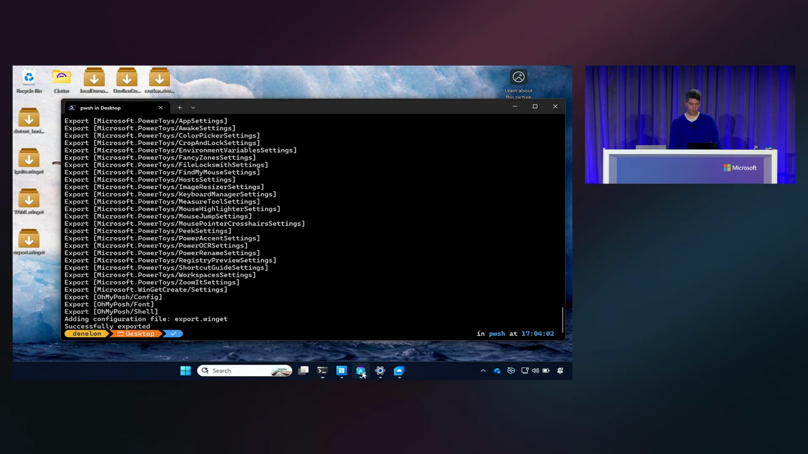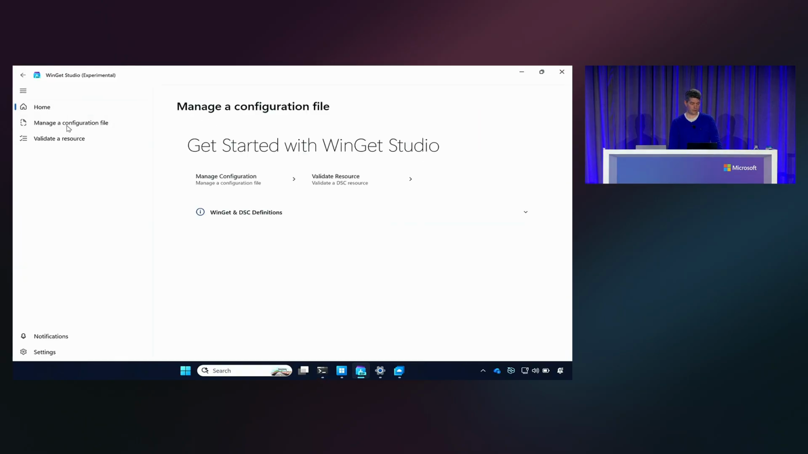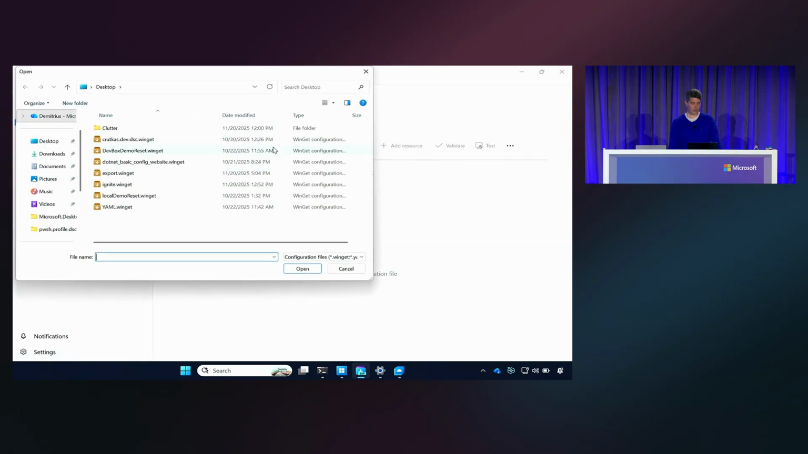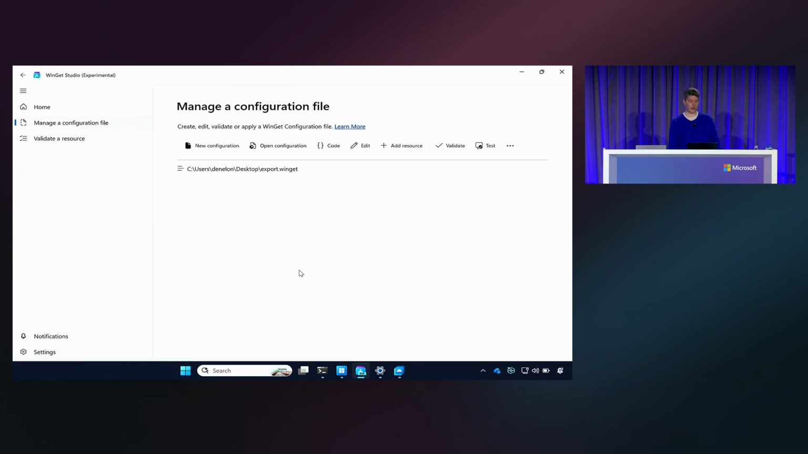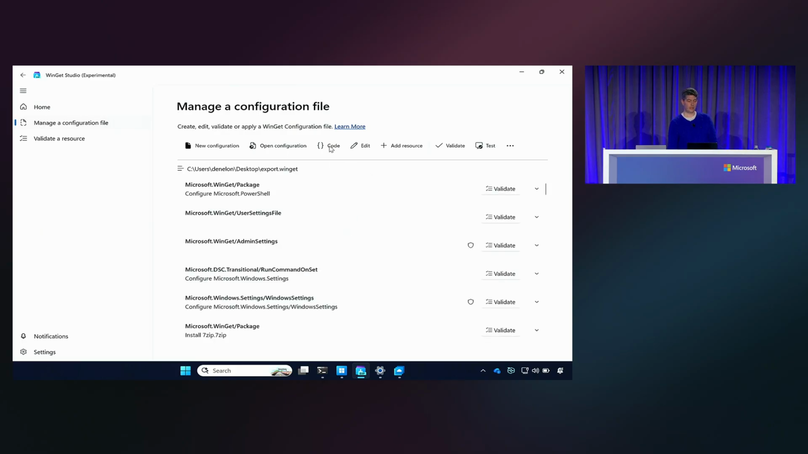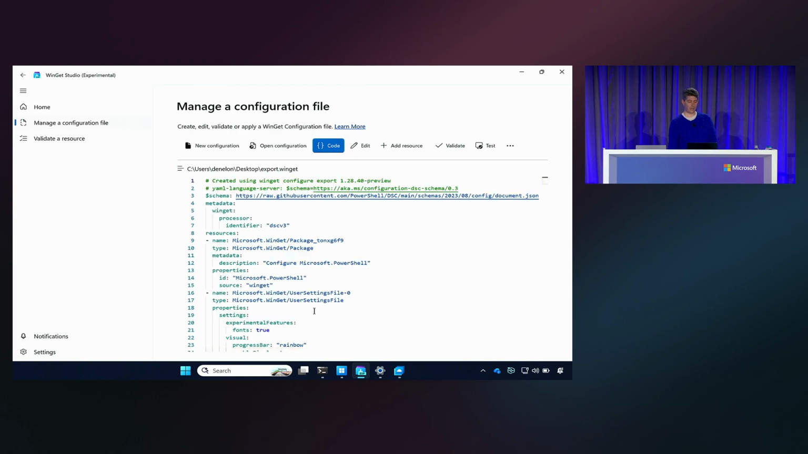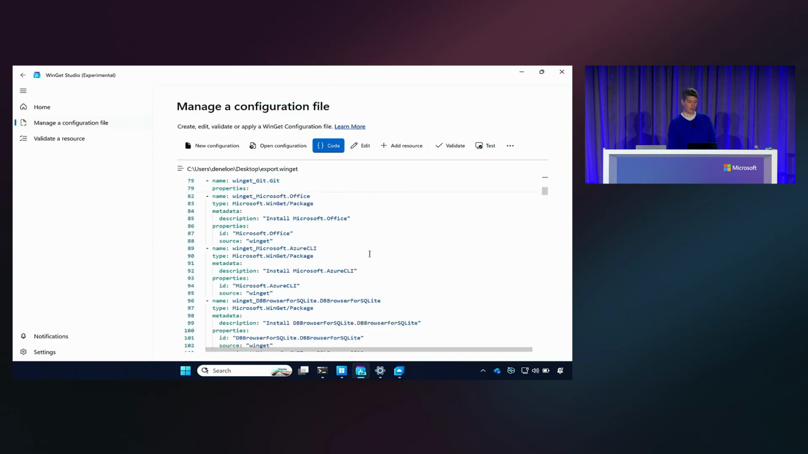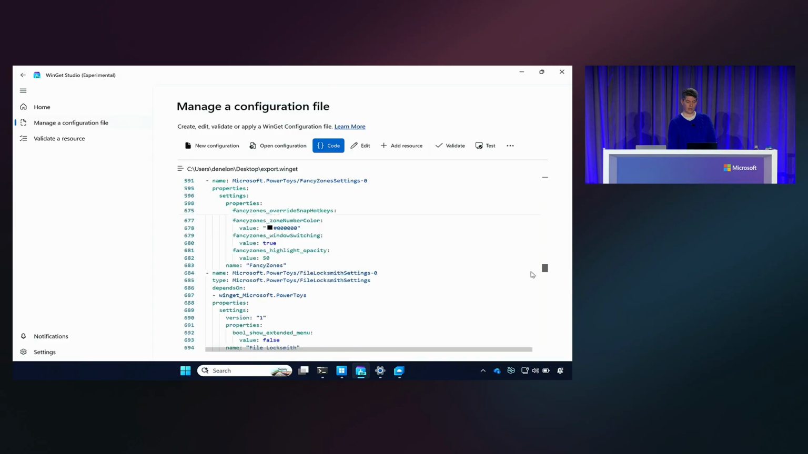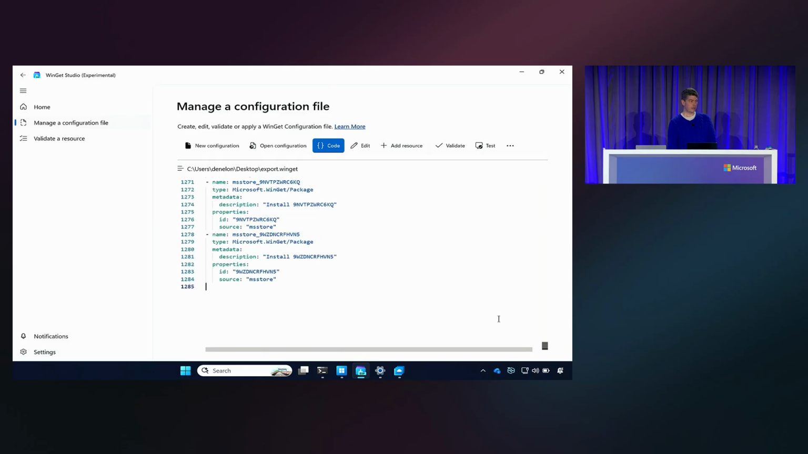Okay, so let's open up this configuration file. It was the one on my desktop called export. If I open up this configuration file, I can still go in and look at the code view that is essentially all of that raw YAML that was exported. And you can see if I go all the way to the bottom of it, we've got nearly 1,300 lines of configuration that were generated just with that one command.